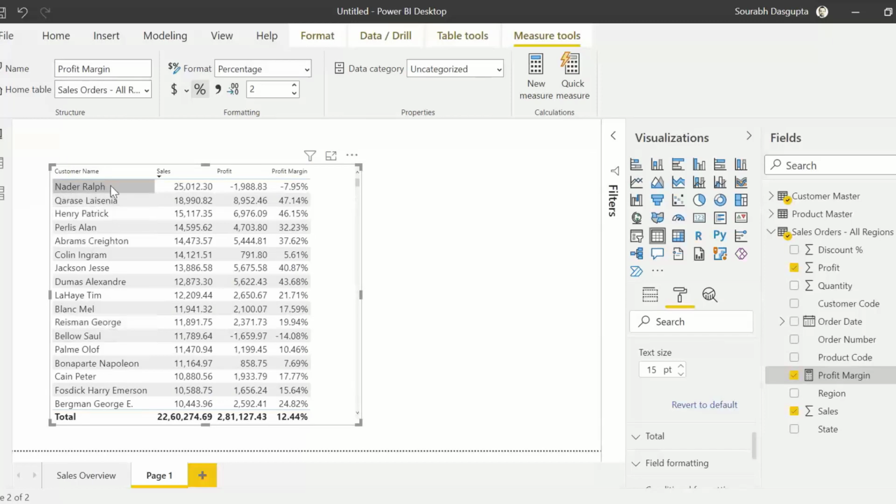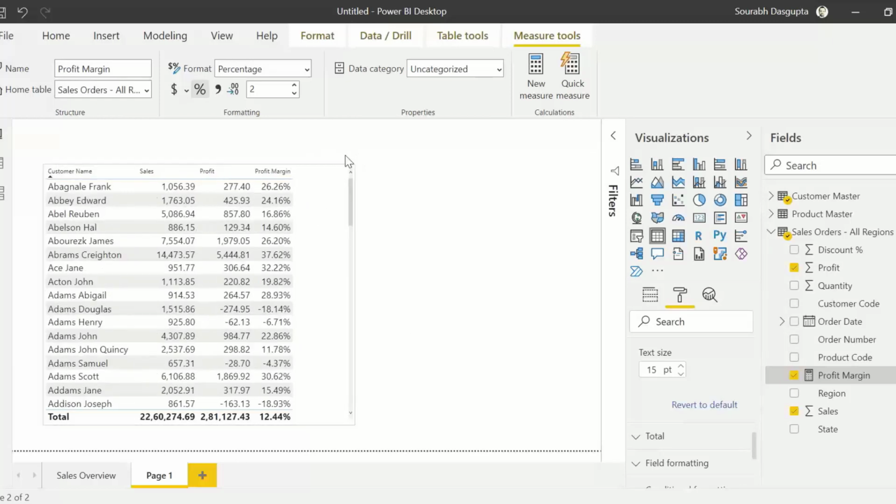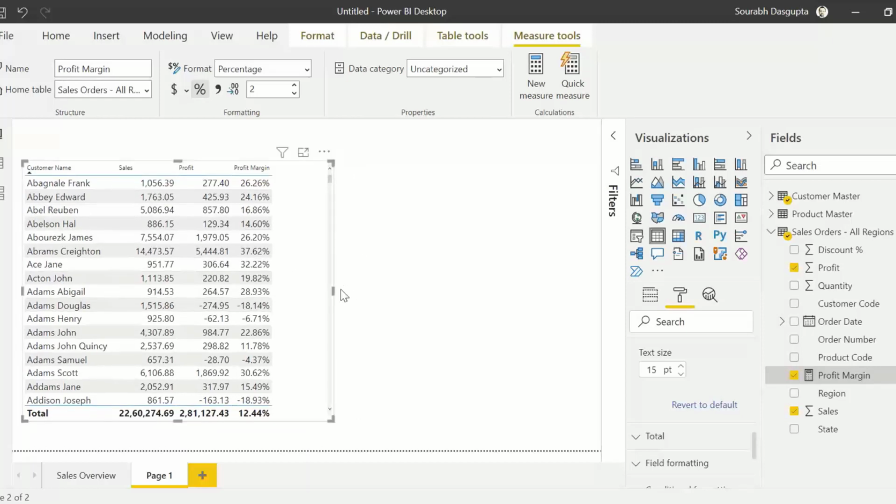I can see that this guy is generating a lot of revenue, but look at the profit margin is minus 8%. Okay. And for some of the customers, I have high profit margin and so on. So one piece of analysis is done, but then some more questions are coming to my mind. Let me quickly show you that. That's also interesting.